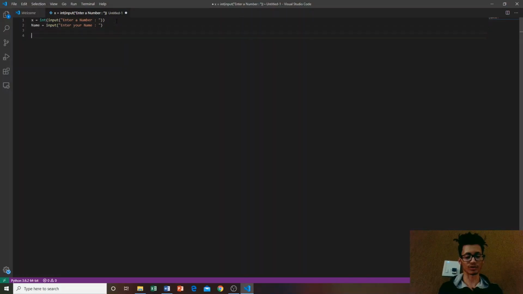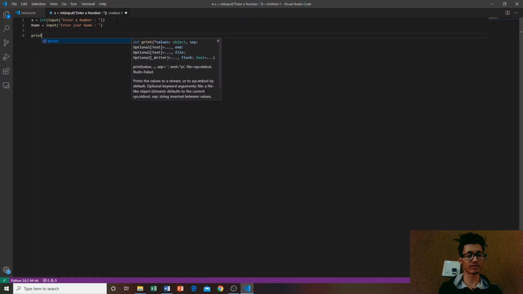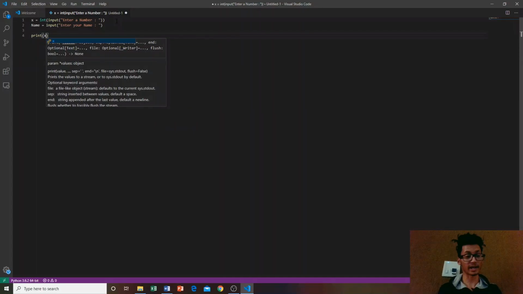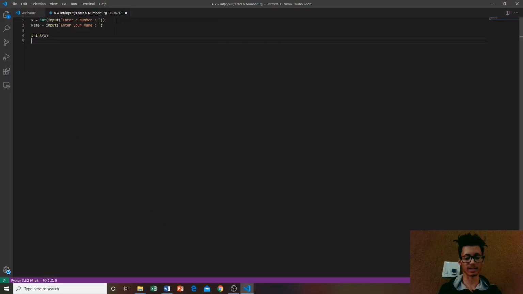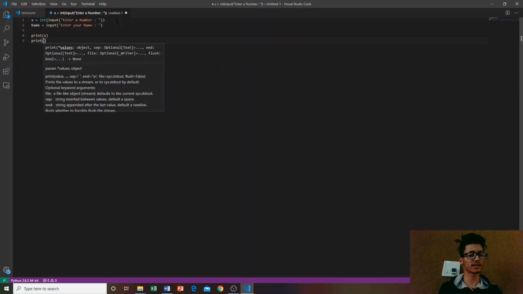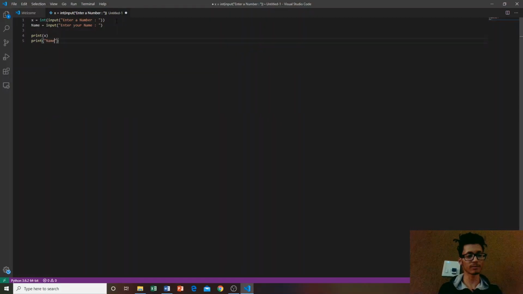Now we want to print both of them, so I'll use the print function and print x directly, and the second thing that we'll do is print "name" in inverted commas, and then attach the real name to it, that is name, and give some space so it works like an identifier.